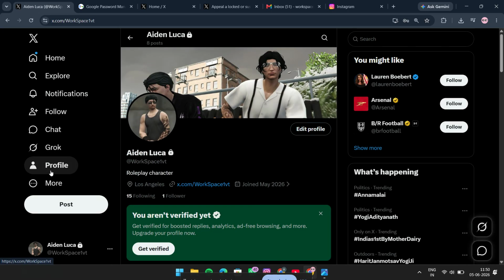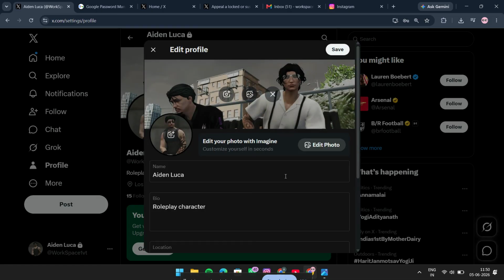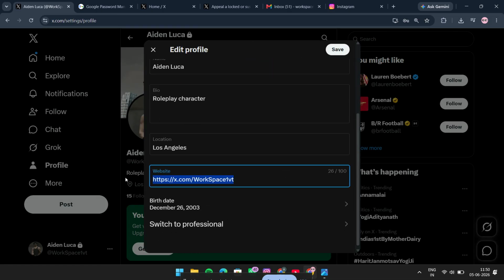On your profile page, find the Edit Profile button near the top right corner and click or tap it. This opens your profile editing screen, where you can update details like your bio, location, website, and more. Now scroll down until you see the website field. This is where you want to paste your copied Instagram URL.